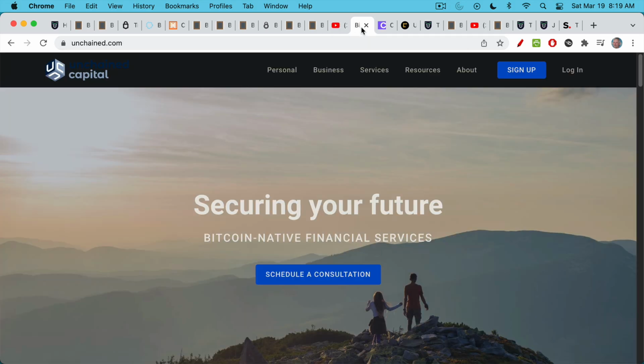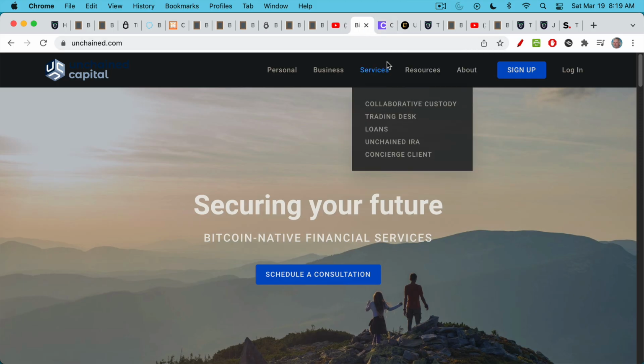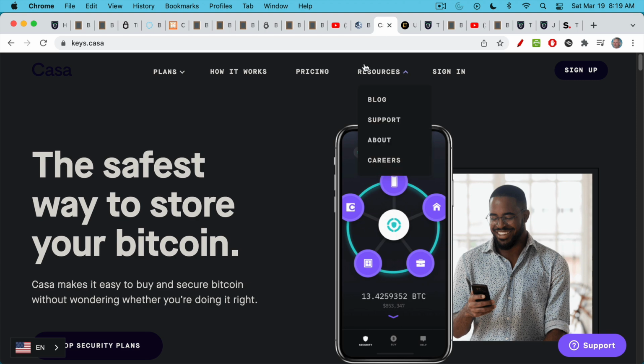If you want to start with multisig, there are two good companies out there that I'm aware of and that I've experimented with, and I'm not being paid by them, and I can't guarantee their services or anything, but these two look like legit companies to me: Unchained Capital, unchained.com, and Casa Keys, keys.casa. I'll link to them in the description notes below so that you can check them out.